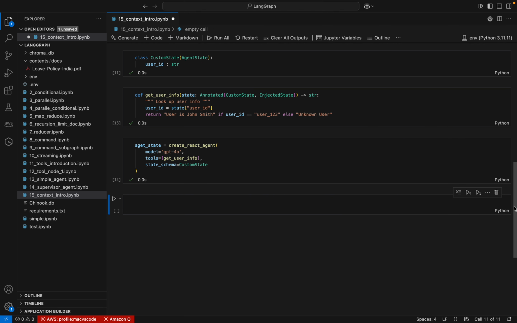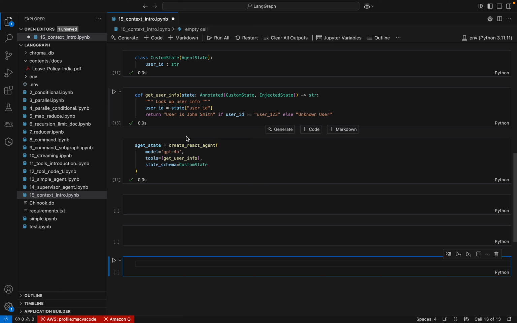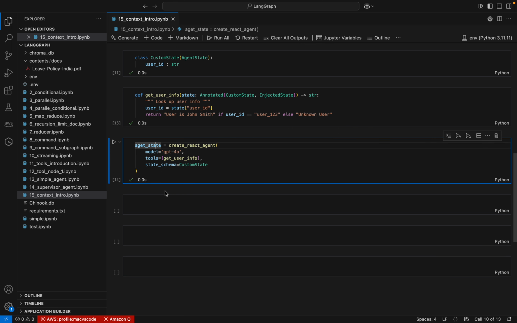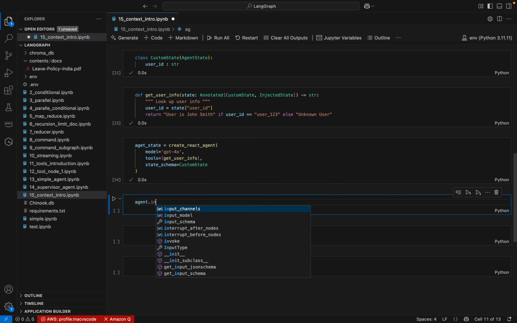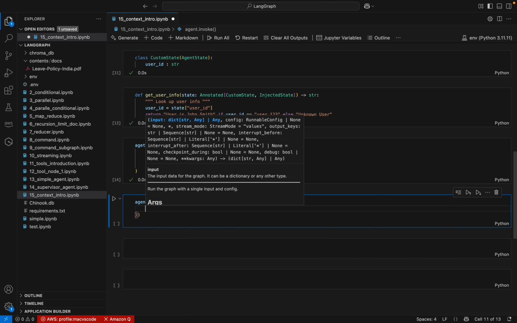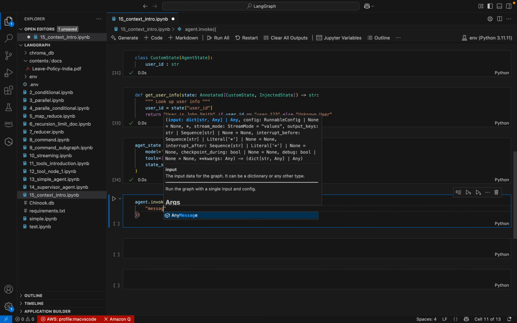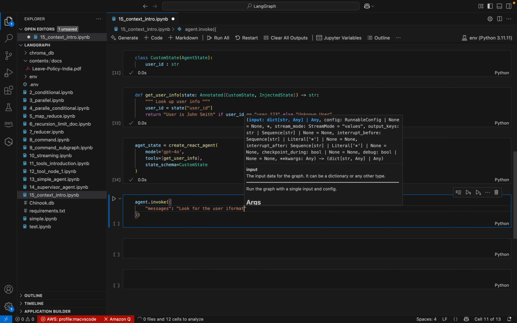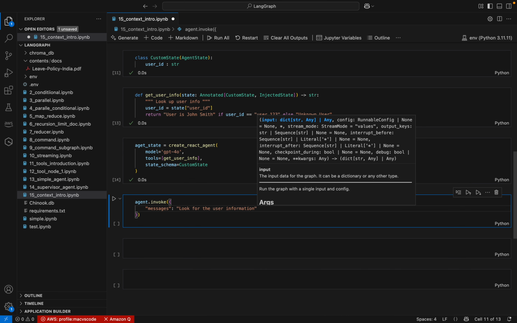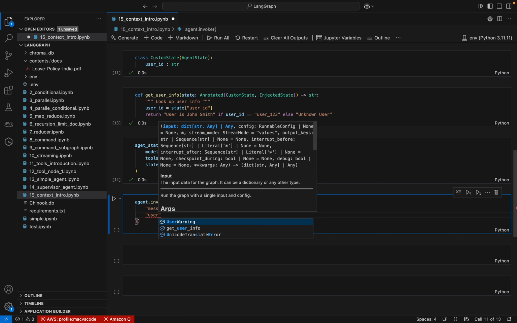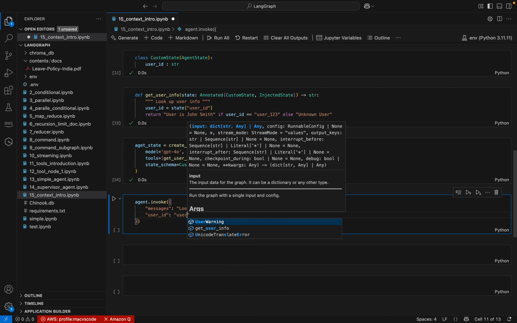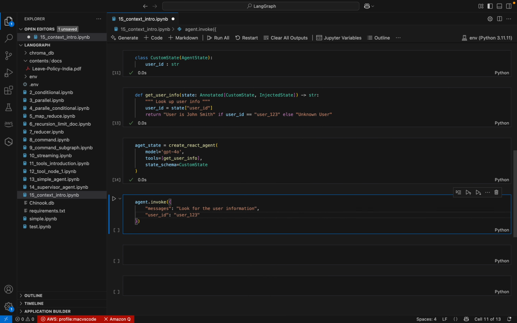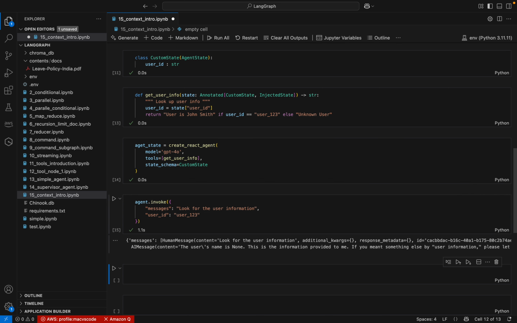Okay, so our agent is ready. Now we can invoke it using agent.invoke. I can pass the messages as look for the user information. I am passing look for the user information. Here I can pass user_id, and this can be user_123. Okay, let's see. Let me execute this. Okay, so here it says that the user's name is none, this information is not provided to me, and nothing else.